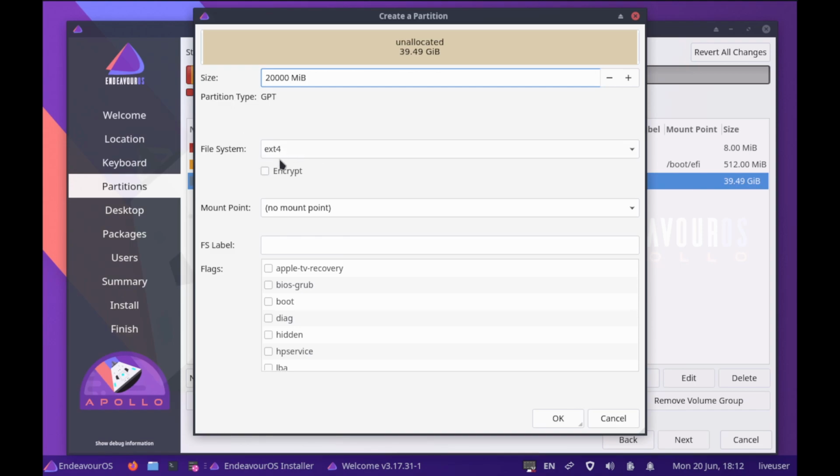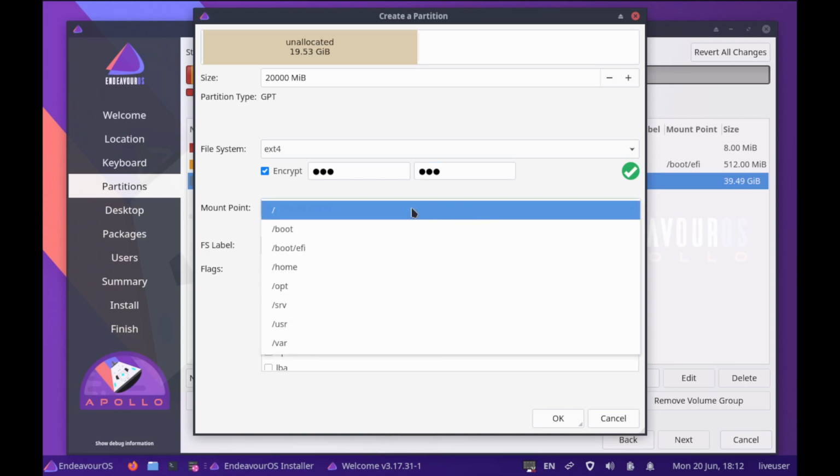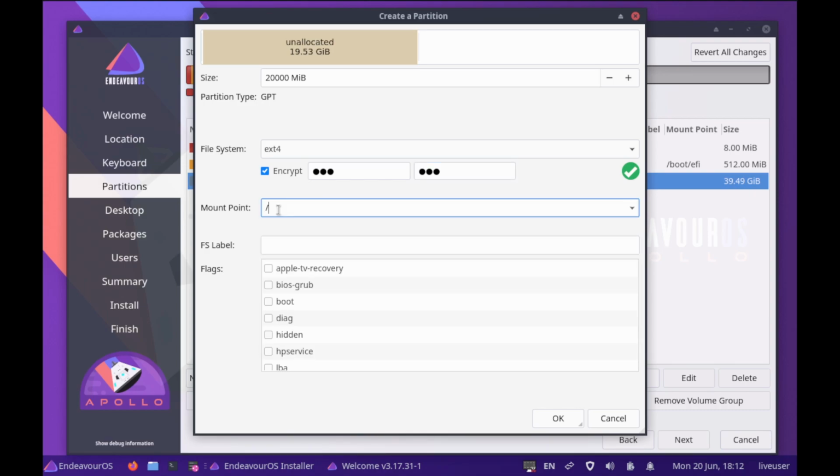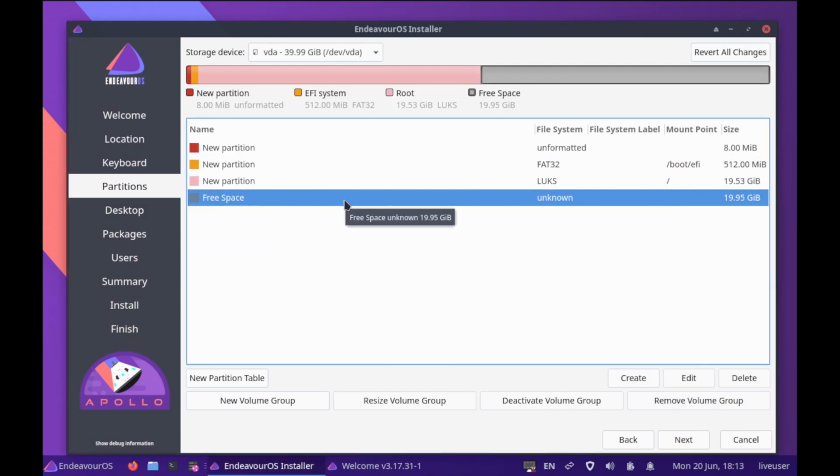Have it as ext4 file system, encrypted. Please make sure you choose a good encryption passphrase, a password that you will remember, because if you don't remember this, you will lose everything you put on your drive. Then hit the slash for root, go down all the way to the bottom on the flags here, and hit root, hit OK.